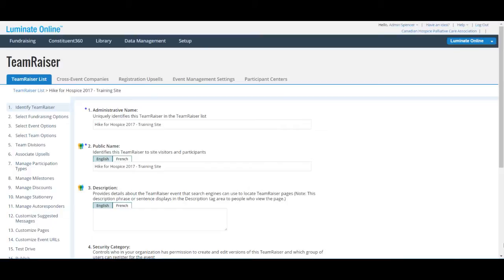So number one that you see here is Identify TeamRaiser. When you look into the center of the page, you see a numbered list of each of the action items inside these particular lists. The number one action item under Identify TeamRaiser is the administrative name. What you need to know about the administrative name is that this is only seen in the back end. Your users can't see this.